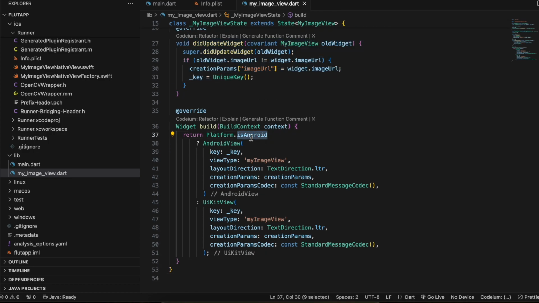And if the platform is Android, we are displaying an Android view. For iOS, we are displaying a UIKit view. We are passing this identifier, so the same identifier you will have to use on the native iOS side as well. And here we are passing our key as well as our creation params map.